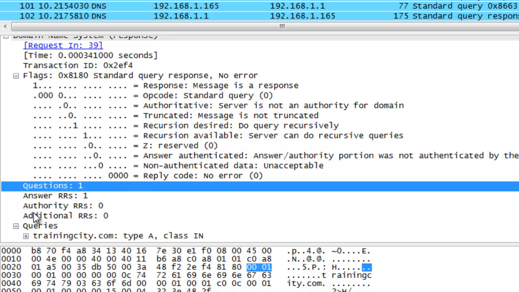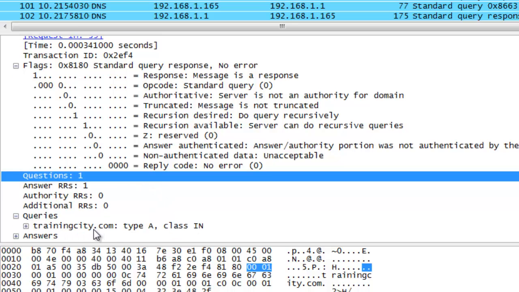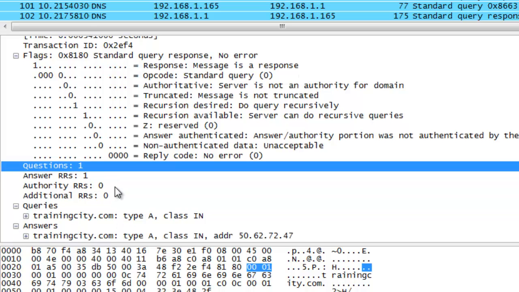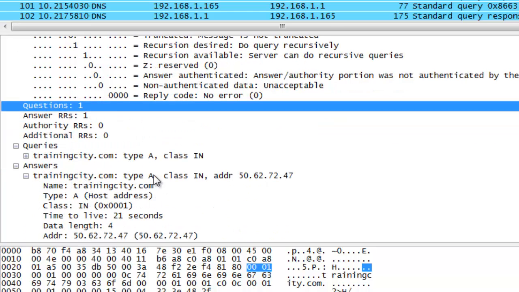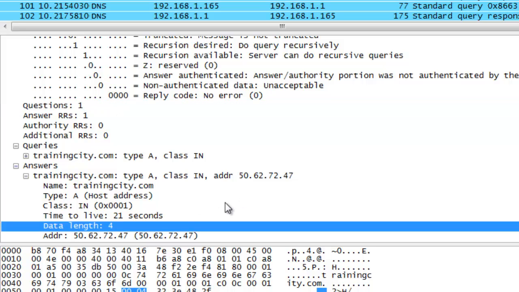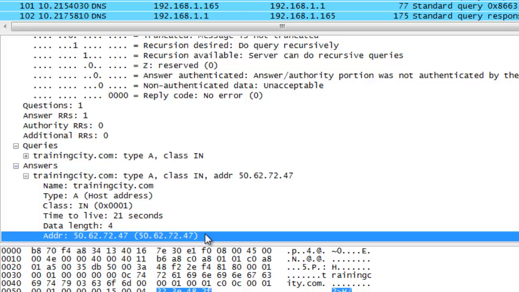So let's take a look at the query. There was the original query. Now we see the answer. And if we look, the answer says TrainingCity.com's A record is the address 50.62.72.47. There's a time to live, a data length telling you how many bytes are contained in the address field, in this case 4 bytes, and then the actual answer.